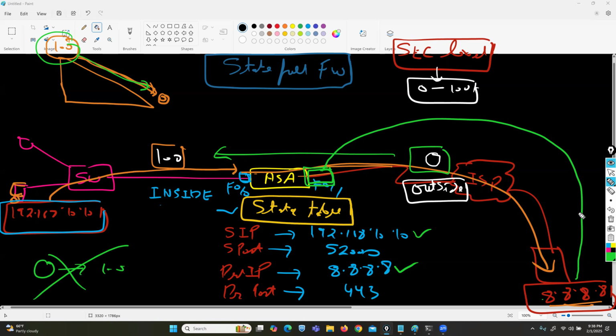Based on the session table or state table, the firewall can verify this traffic was initiated from the inside network. It is not new traffic. It is just a reply packet. Then the firewall will allow this traffic. This concept is called the stateful firewall inspection concept.